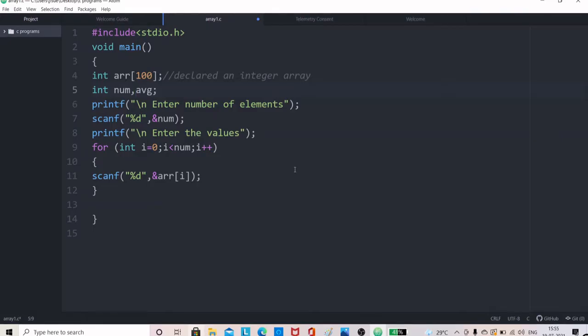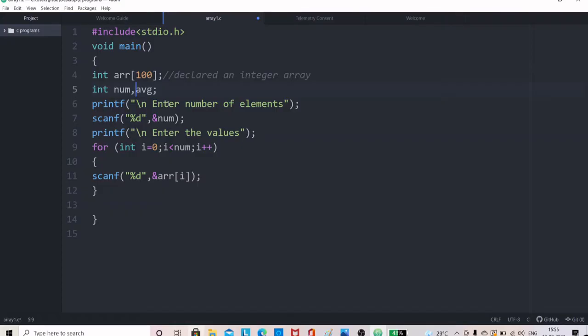So first step is we need to calculate the average of the values entered by the user. Earlier we gave the array size as 10. But in most cases, the user has to specify the number of elements.